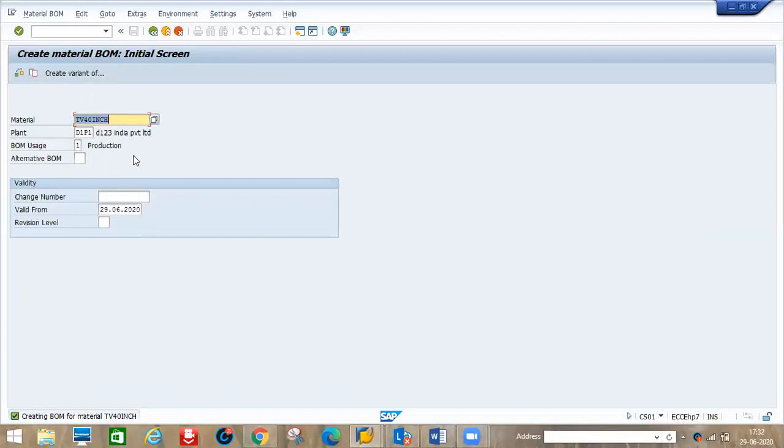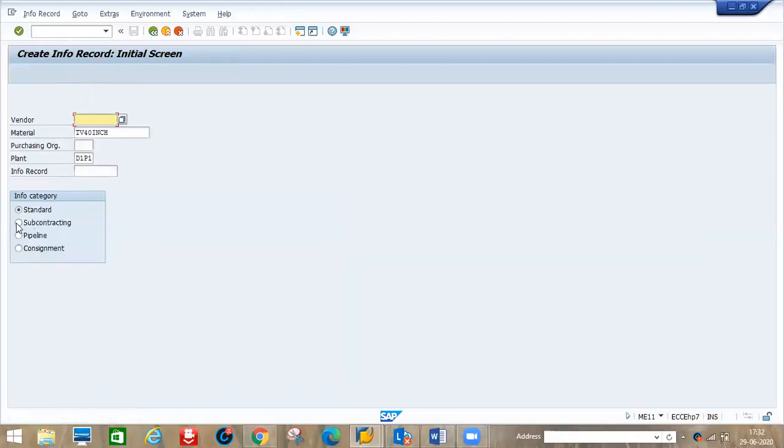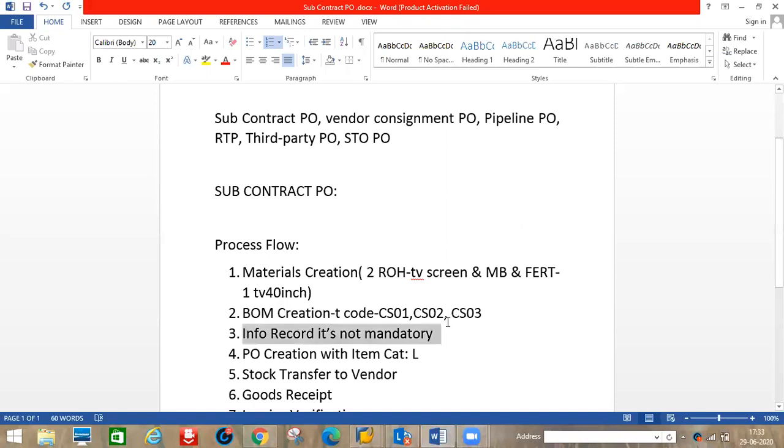Next is the info record, which is not mandatory. ME11, here. For example, if you want to do it, we should enter here. Select subcontracting PO. For pipeline and consignment, these two POs, the info record is mandatory. But for subcontracting PO, the info record is not mandatory. That's the reason we will skip this process. It's not required. So directly we will go for PO creation.